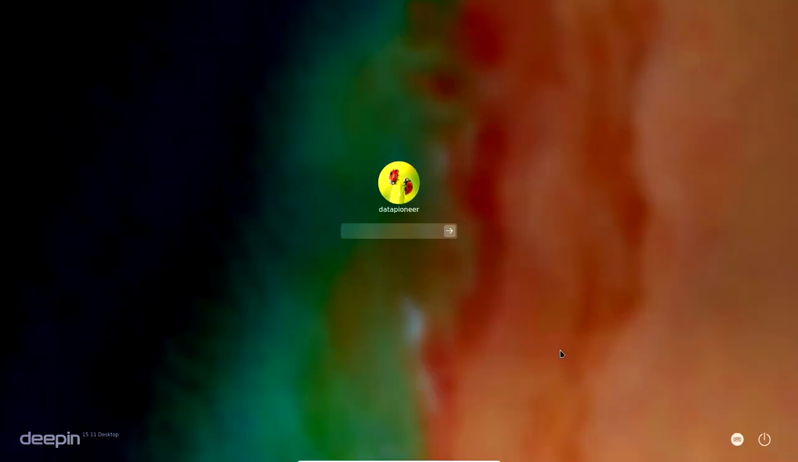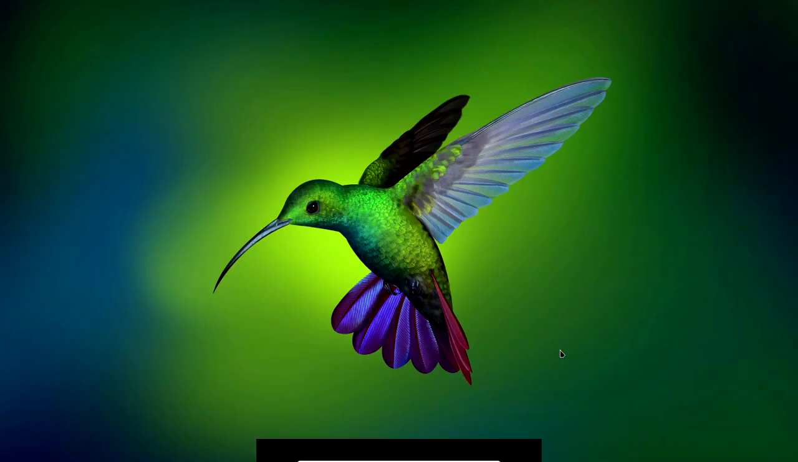All right, so here's the login screen. Let me go ahead and log in. All right. And here we go. This is the desktop. Very nice desktop. I like the hummingbird here. Very crisp color combinations. Beautiful background. I like it. I'm going to keep this for a while.